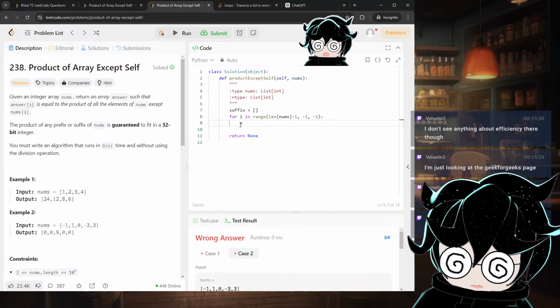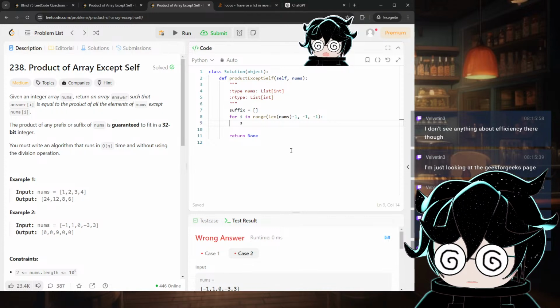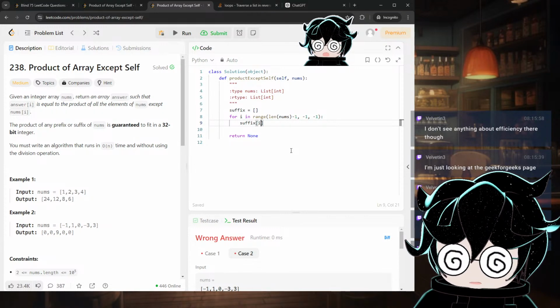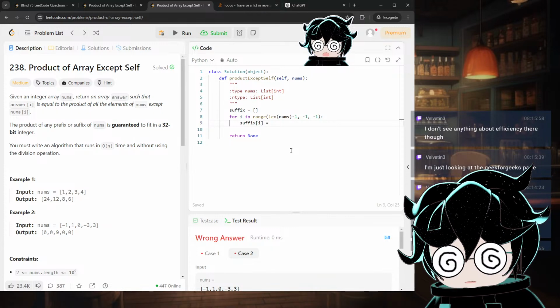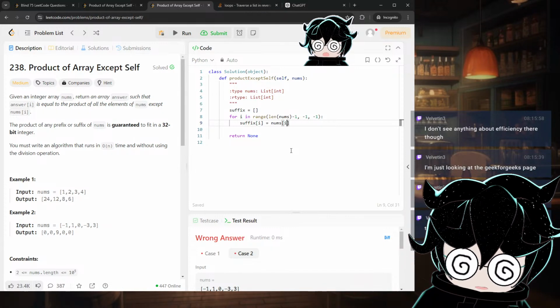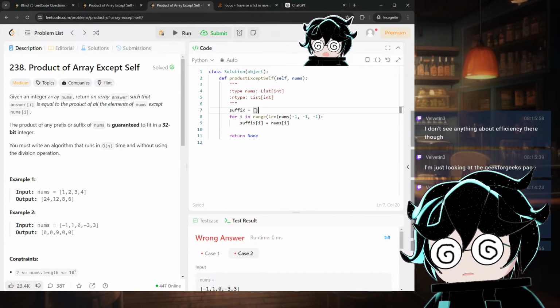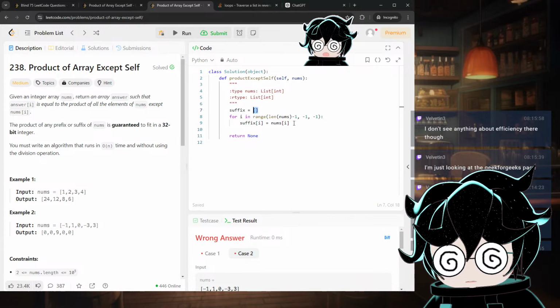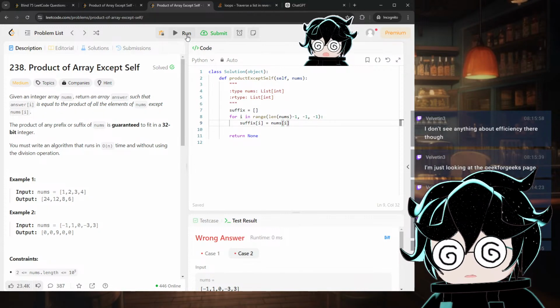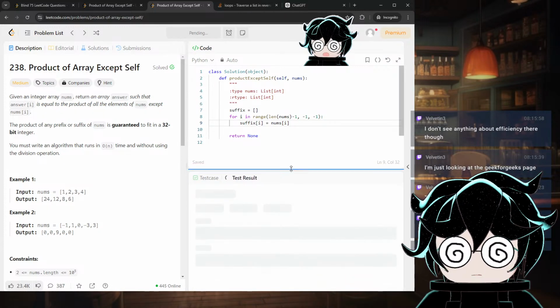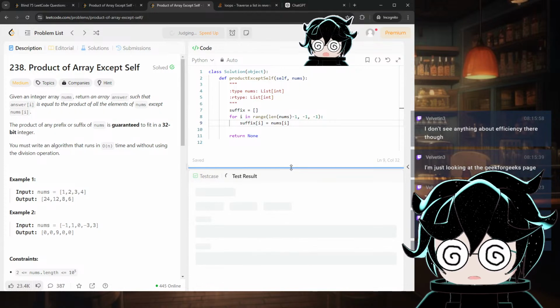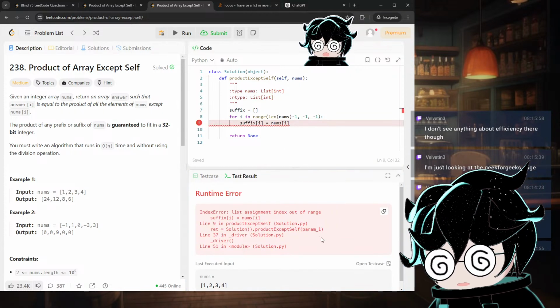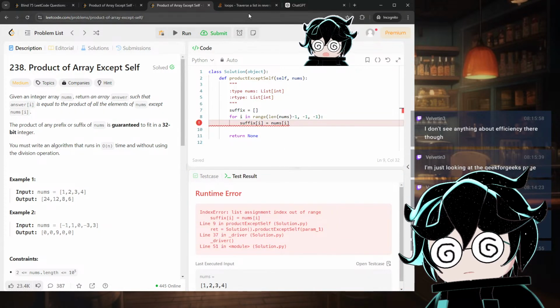How do I add these to the suffix array? I can't just do suffix I is equal to nums I, can I? Because who knows what the size of this thing is? Or is this not an issue in Python? Let me try this. Or is Python actually that flexible? Index out of range, okay.